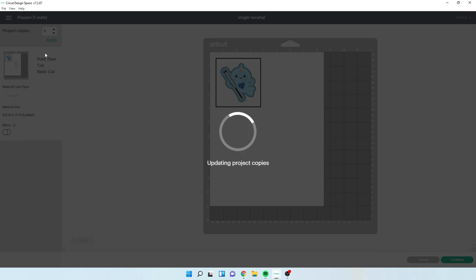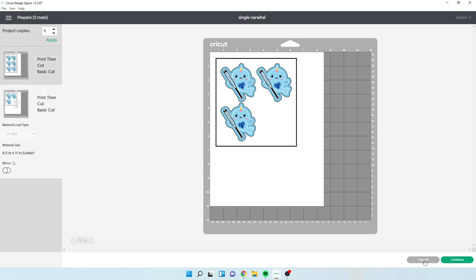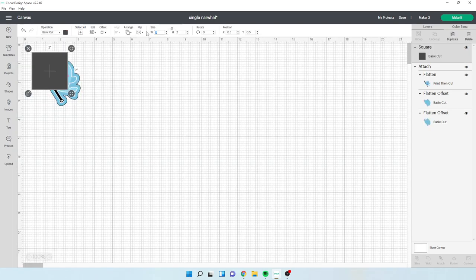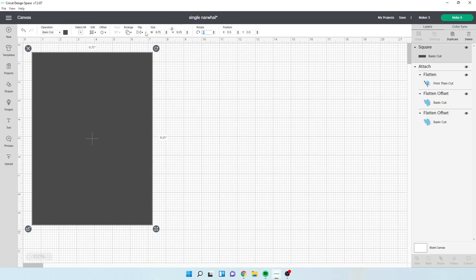And so what Design Space calculated is for 9 stickers, I'm gonna need 2 sheets. The first sheet's gonna have 6 narwhals and the second sheet's gonna have 3, okay? So let's cancel out of this. And let's bring back in that rectangle. So we're gonna unlock it, do 6.75 by 9.25 and send it to the back.